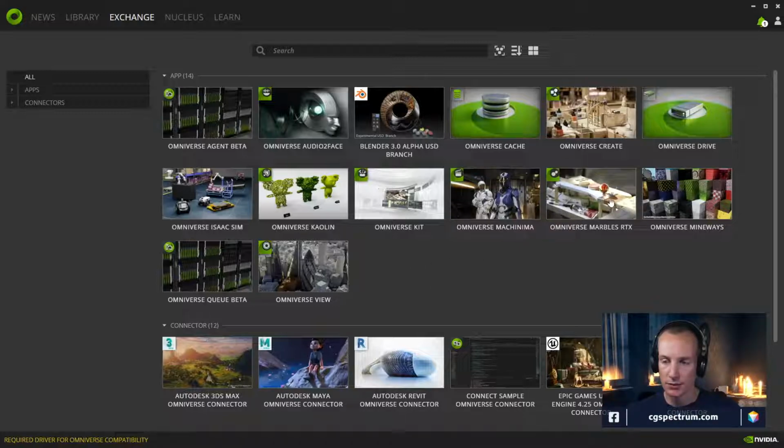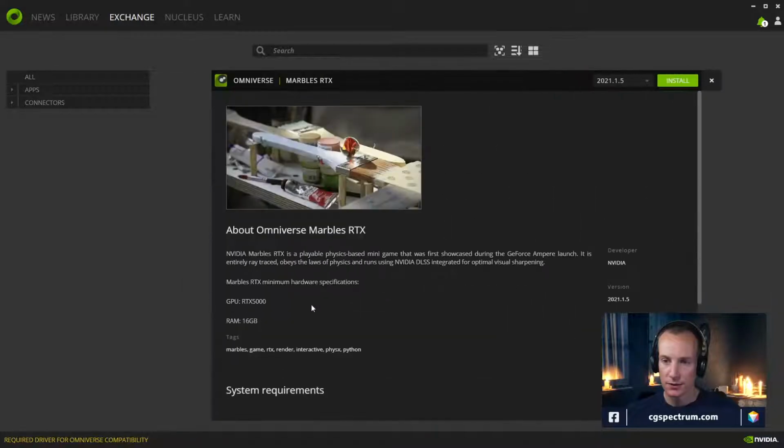Hey, it's the Marbles RTX. It was a playable physics-based minigame, first showcased on GeForce. Entirely ray traced. Sometimes you'll see little videos of this running. You can just install it. Oh. Okay, that's not what I came here for though.